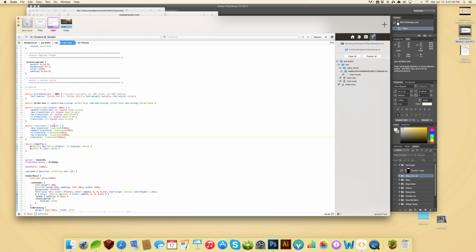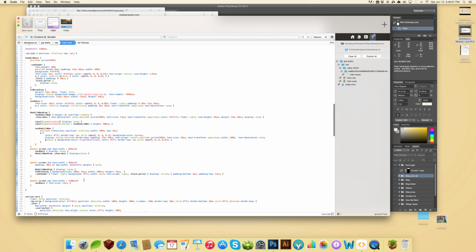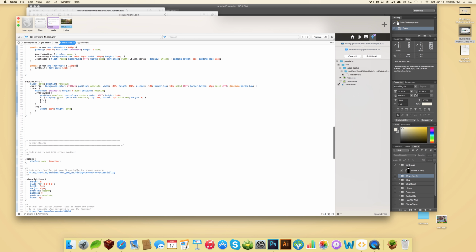Oh wait, I'm not doing it 50, so I'm doing it the amount. So what this will do is basically move the element however much I tell it relative to itself. So if I say translate y minus 50%, it will position, where is it? Oh, here it is.